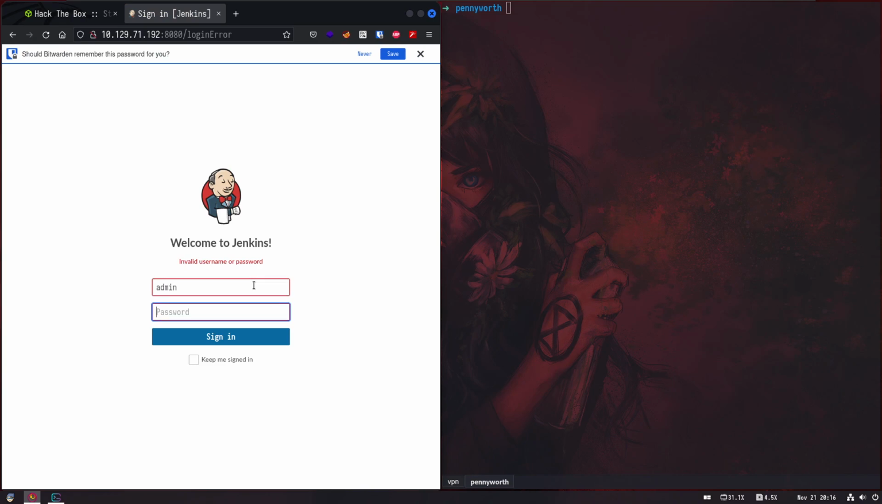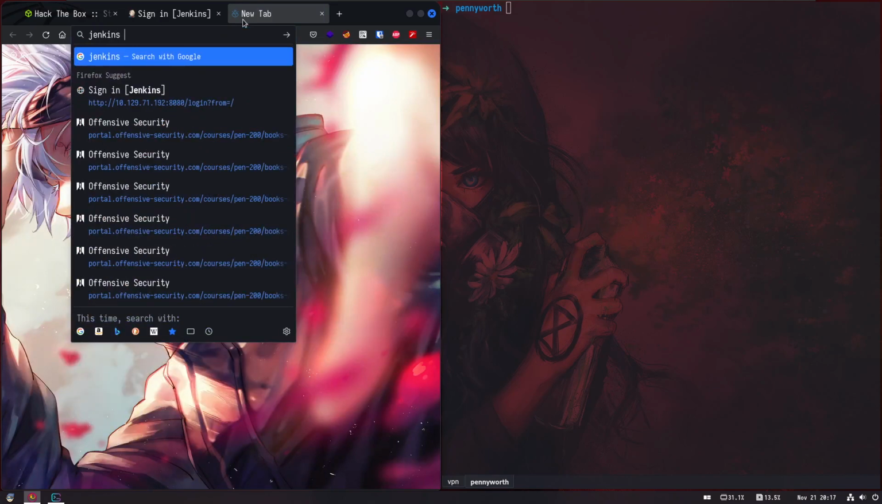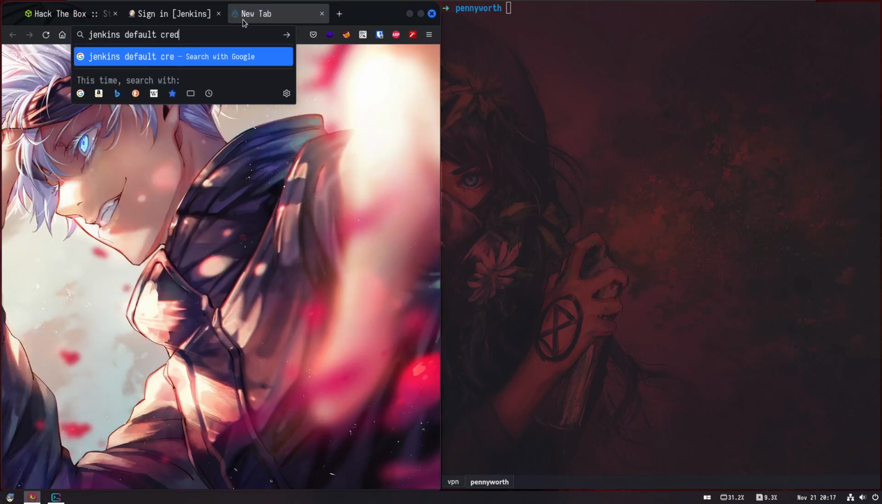I'll do admin password. It says invalid. I'll do admin or 1 equals 1. Still says invalid. What else? Root. Still says invalid. So at this point, I'll be like, okay, so what are the default creds? Given that Jenkins is an open source application, I do a search for Jenkins default creds.